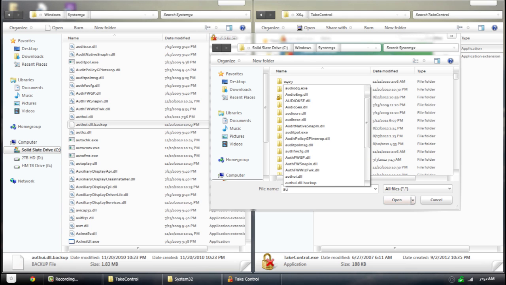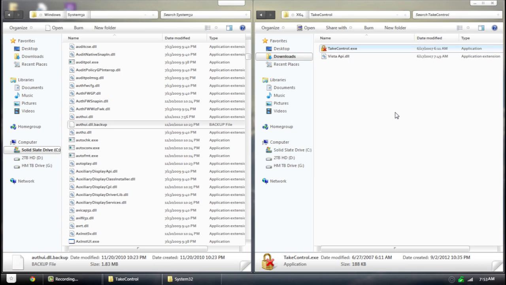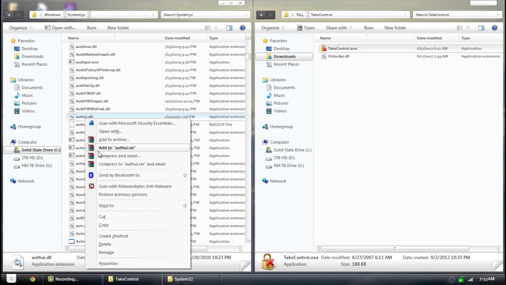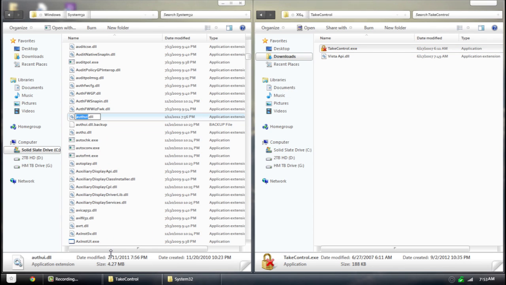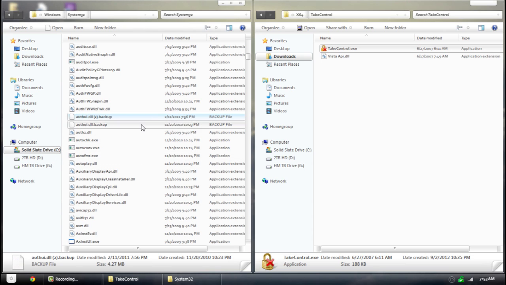So and there it is. And then click Take Control. It will say all done. So now you have the ability to rename it and stuff. So we'll go ahead and rename it, and then put dot backup like I have right there. Alright, so I already have it, so I'm not going to do that.